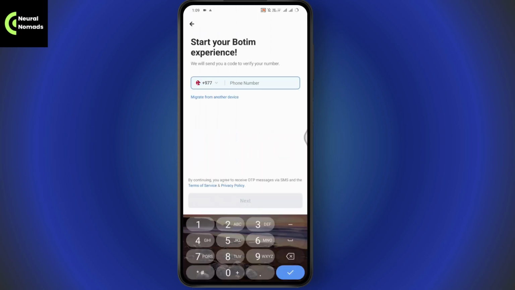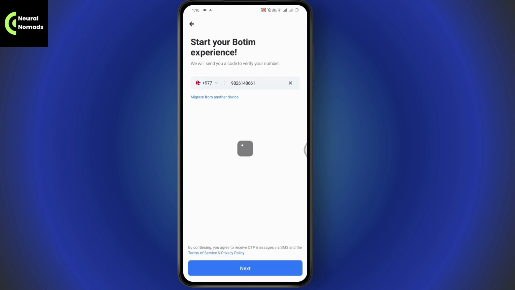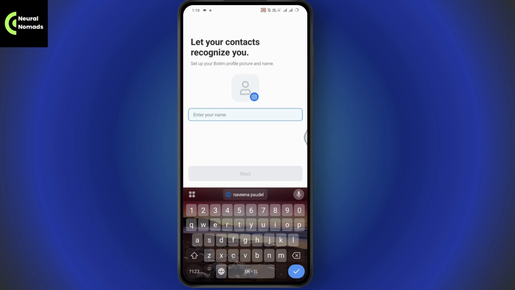And here you need to enter your country code with your mobile number. So enter your mobile number. After that, tap on next. And after that, you will receive a code to your mobile number. So you need to just enter that code.